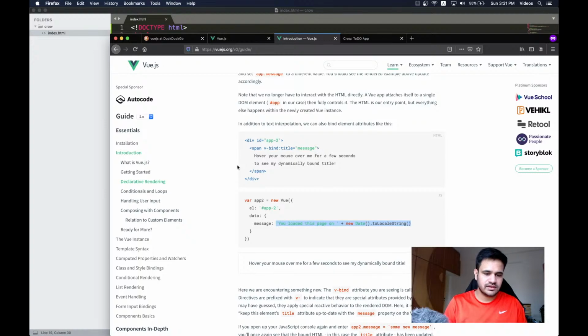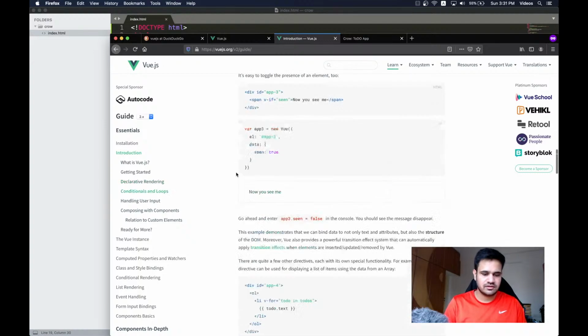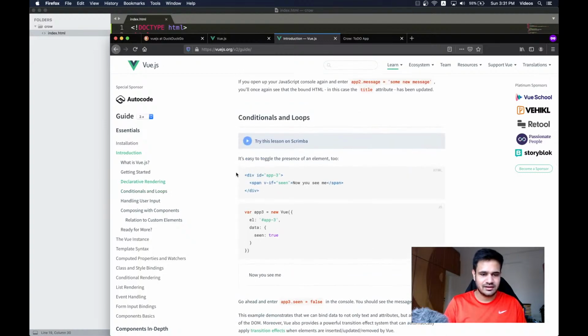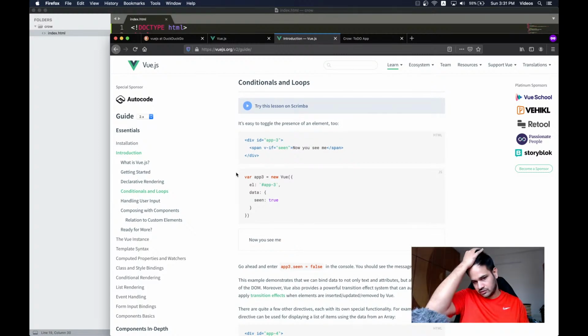Great. So we have figured out some stuff, right? And now let's see conditionals and loops. So for conditionals, if and then else and whatever.